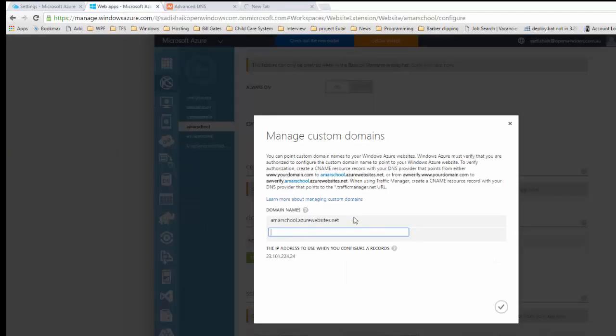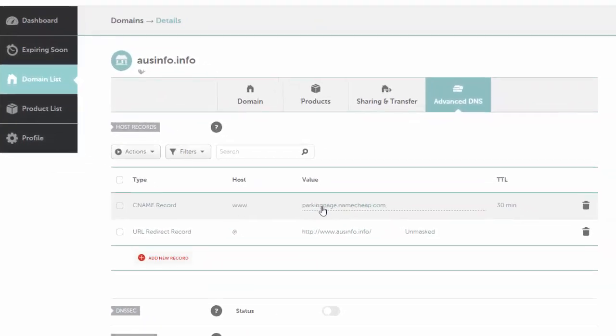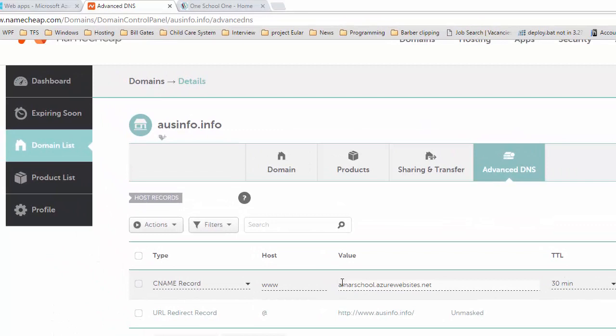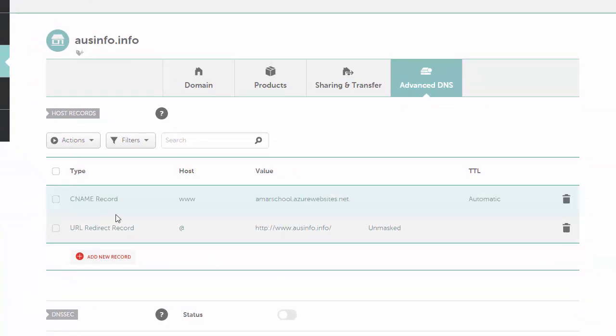So now what you need to do is copy this one and go here. While it is saying parking page namecheap.com, you just set it there and make this one automatic. Now this is one thing.